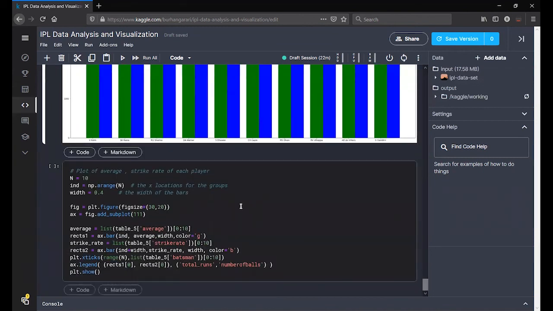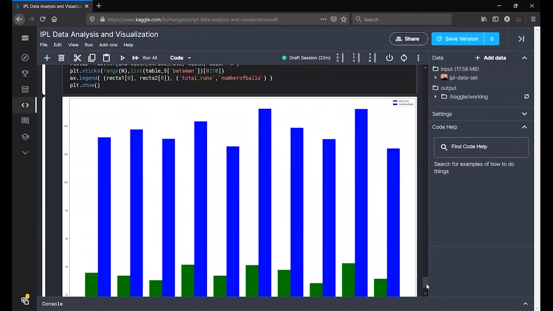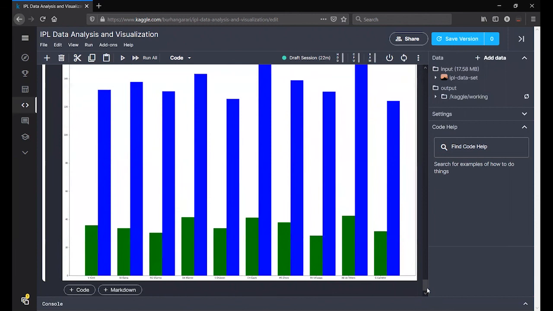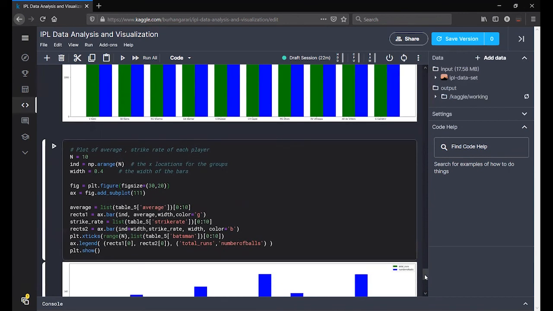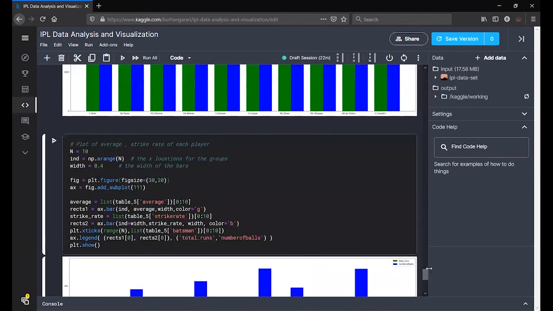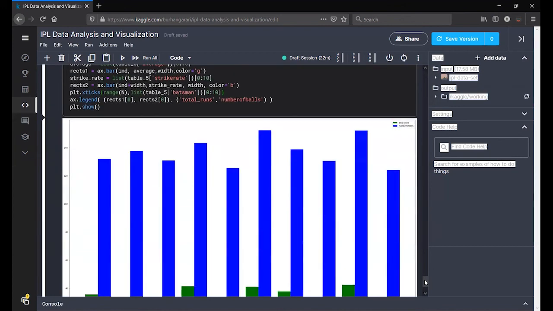Now, when we see the plot of the average and the strike rate of each player, the average is quite high for both Chris Gayle and AB de Villiers, and for David Warner it is also a bit less compared to Chris Gayle. So this is all the data visualization and analytics which I have performed on the tables. Thank you.